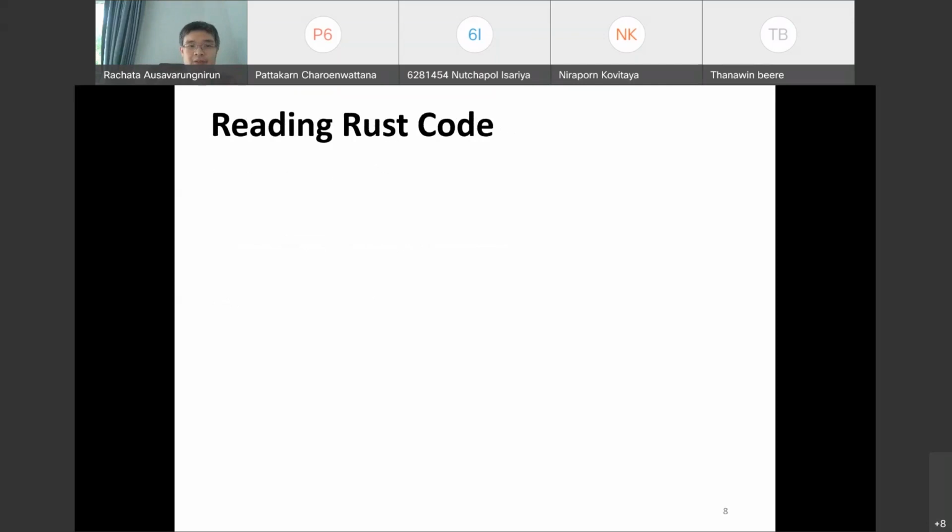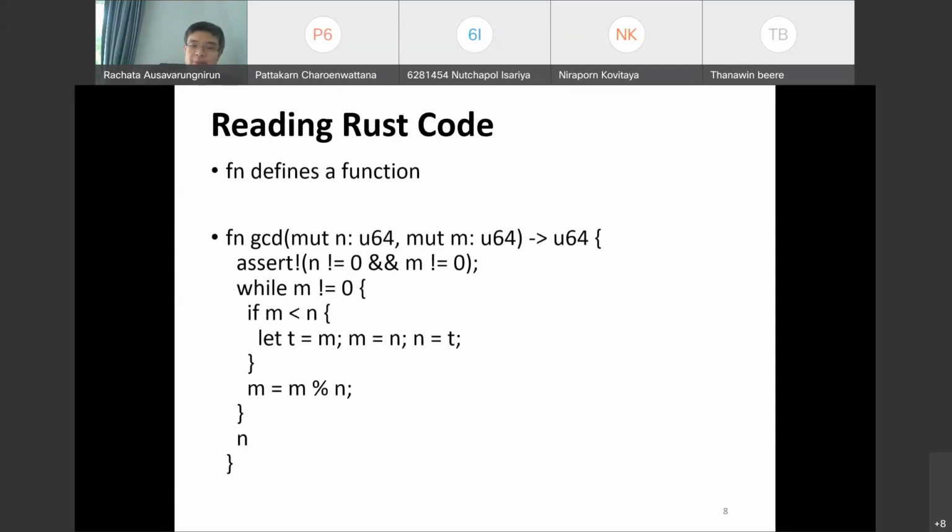And to read Rust code, here's the example that we went through last week. This basically performed the function GCD, or greatest common denominator, of m and n, right? Over here, the input variable name has mut, which specifies that these are mutable. So this is a good middle ground between Scala and Rust, because you can use mutable.